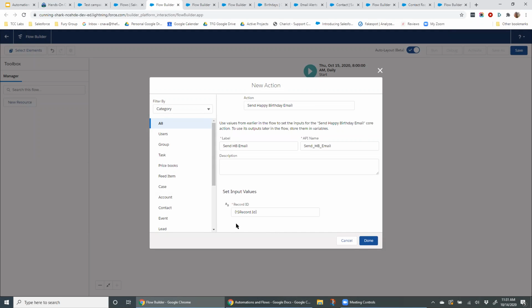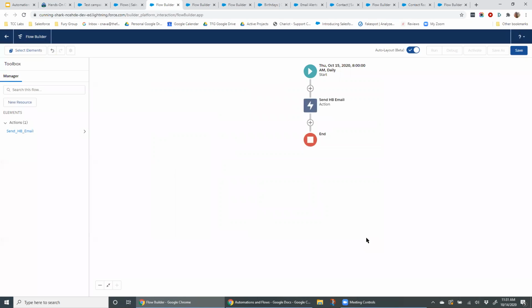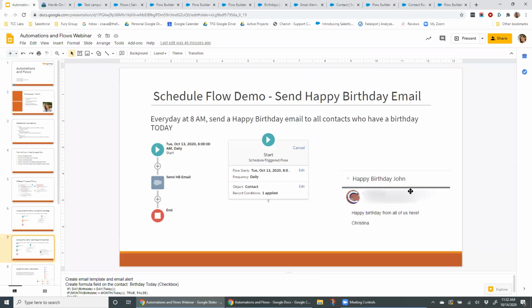So we're going to send it to this record ID. And that's it. Sorry about that. You just save it and activate it. So again, not going to do it because I already have one already built, which looks like this, exactly the same. And then the email that gets sent, because I just have a very, very simple email template, looks like this. So that's all you have to do. You can send happy birthday emails. You can send thank you emails. You can do almost anything you want to do, and you can schedule it to happen when you want.